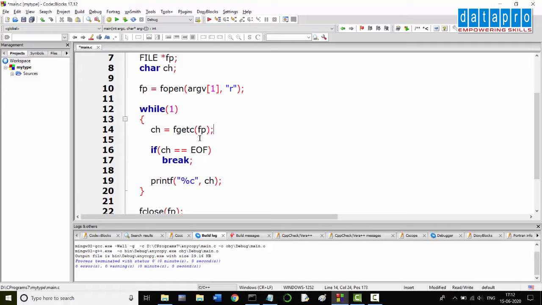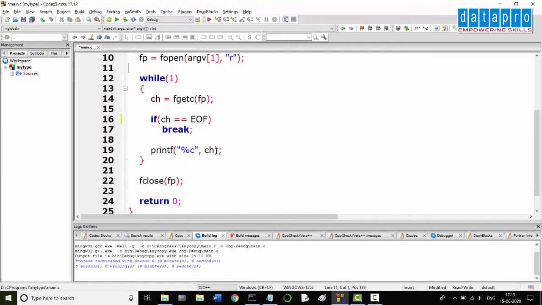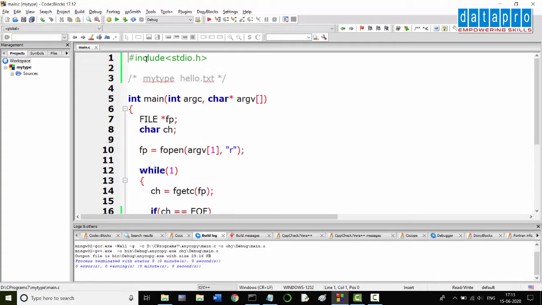we repeat the process of fetching character by character until it reaches the end of the file. fgetc is used to get character by character from a file. When it reaches end of the file, it returns -1. We can directly mention -1, or we can use a macro known as EOF, which stands for end of file. Either of them is okay. So when it reaches end of file, then stop the loop. Otherwise, print the character. At the end, close the file. Let's save it and build the program.